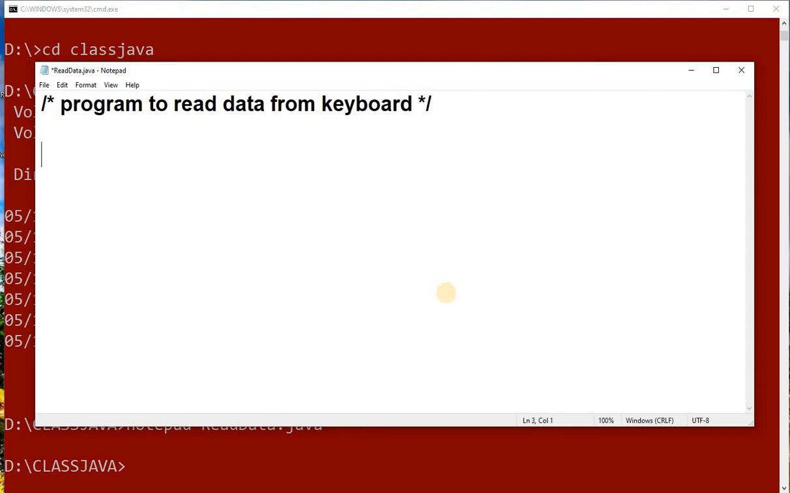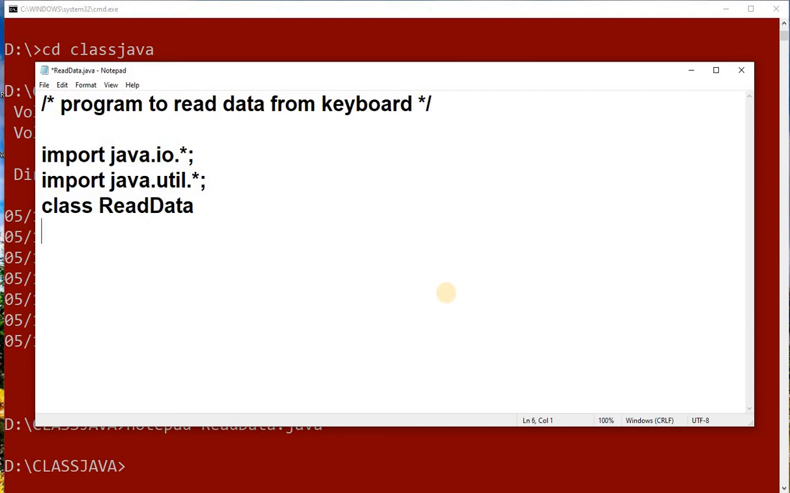So the basic things, first we'll import the library java.io.*. In this program I'm using all the classes which are available to read the data from keyboard. Now let's see the class. What is my file name? ReadData. So my class name is also the same.